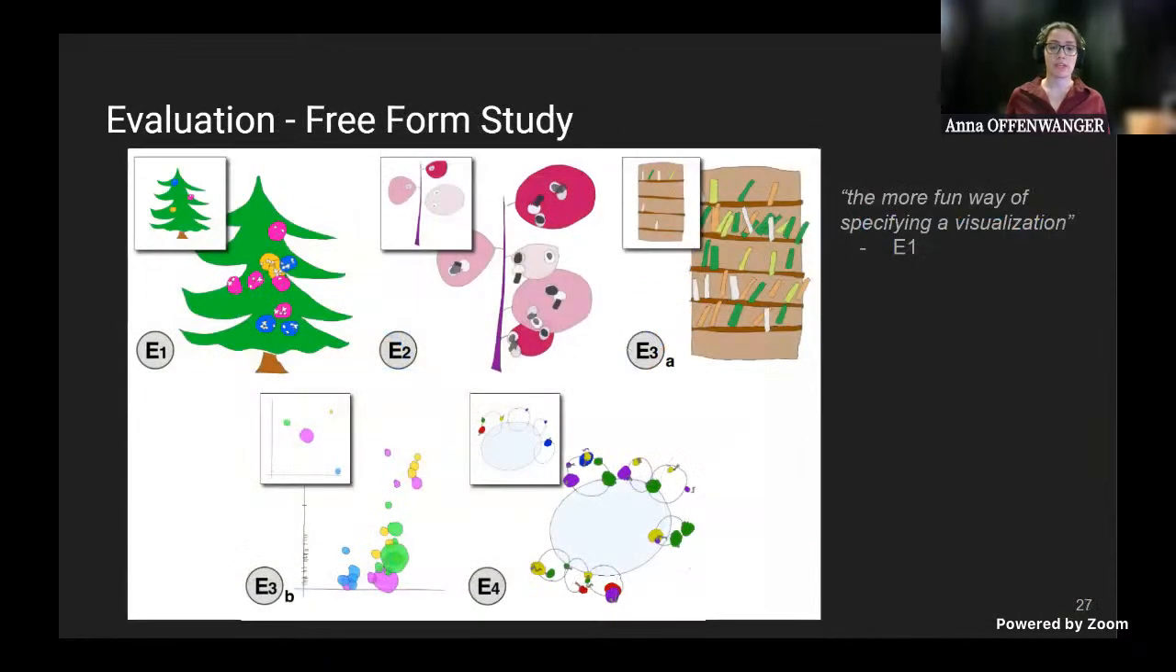In the freeform study, participants were asked to create a visualization for a dataset of their choice. We also asked them to try out the template with a small dataset, which we provided. Generally, participants really liked the workflow. E1 described it as the more fun way to specify a visualization. The workflow also helped participants think through and formalize their data structures. They mentioned points such as having to think through possible data values, consider extreme values, etc. However, you might notice some visual problems in the visualizations generated from these templates.